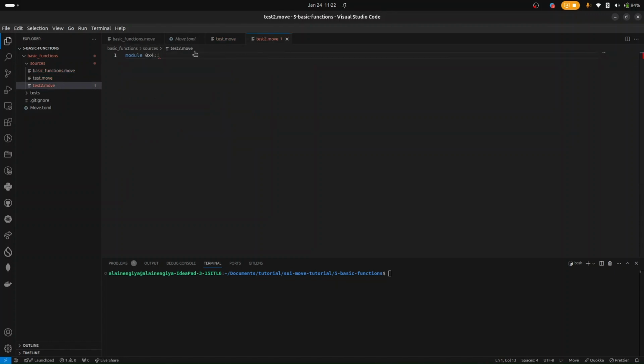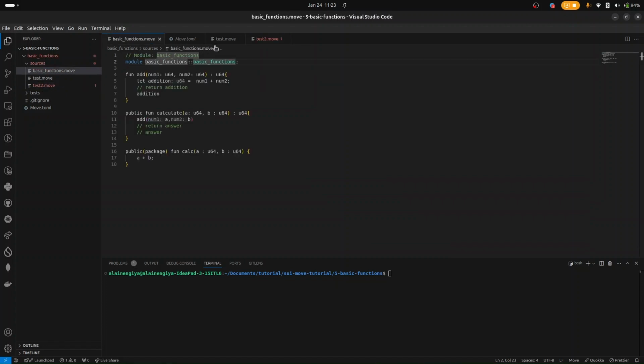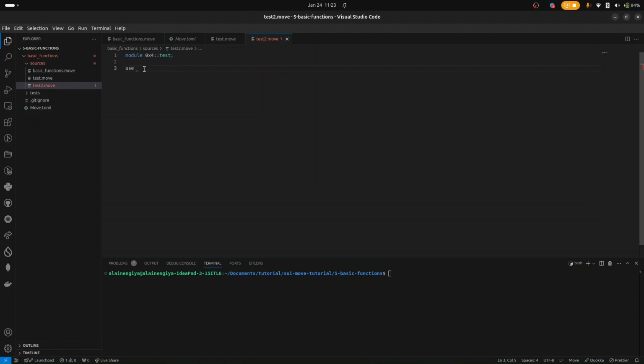So I'm writing another package here with the address of 0x4, and I'm going to give our module the name tests. Then I'm going to add our semicolon. Then I'll try to import our basic function module. I'm going to use the use keyword, then give the package name, which is basic functions. Then I'm also going to access the basic function module.